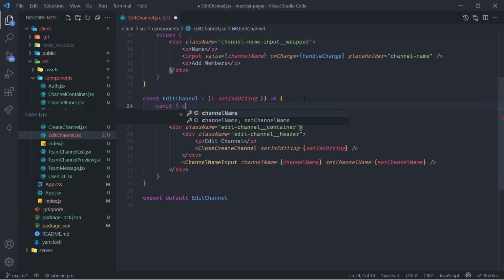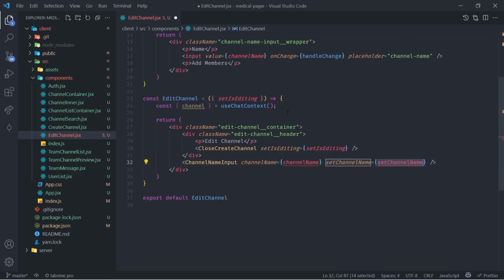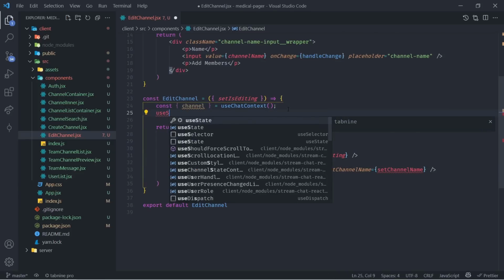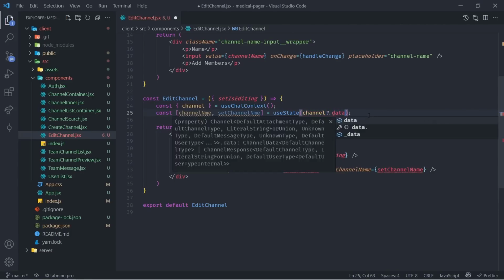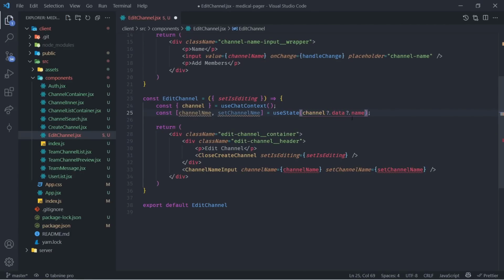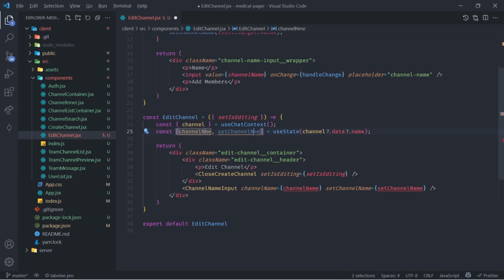So we can say const in curly braces channel, and that's going to be equal to use chat context. Then for the channel name and set channel name, we can create a use state field. Right here, we can say use state, channel name, set channel name, and the default value is going to be equal to channel name. So if there is already a channel name, we'll try to get it from the channel. I've noticed that I've misspelled the name here. That's going to be channel name. And now we have both the channel name and the set channel name.